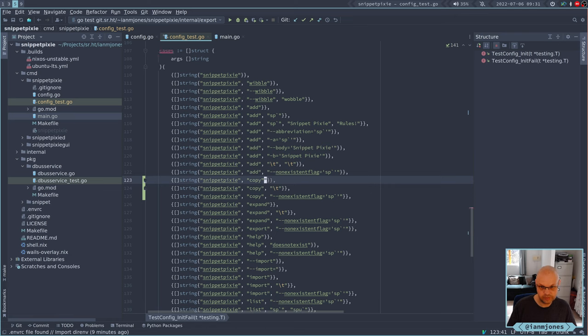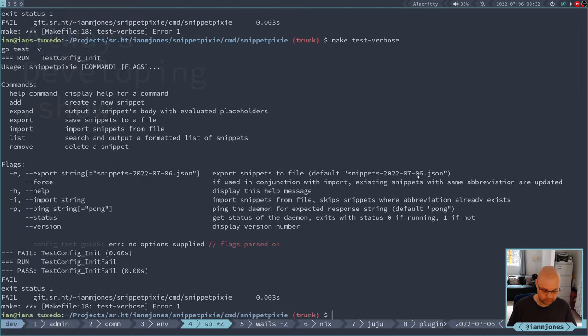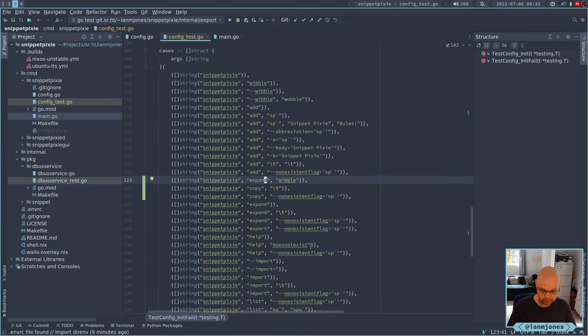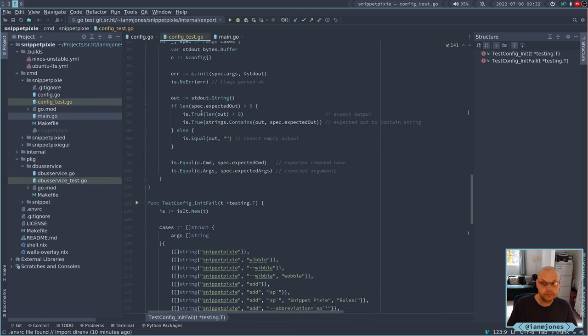Yeah, so let me redo that so that I get a failure. So if I did this instead, this should fail the init fail tests. Yeah, because we got a pass. We didn't get any usage message. Right, yeah, okay. Hope that makes sense. Okay, so let's make these pass.